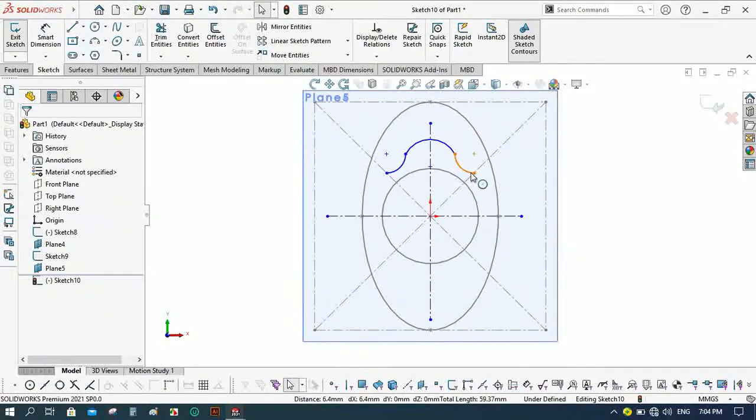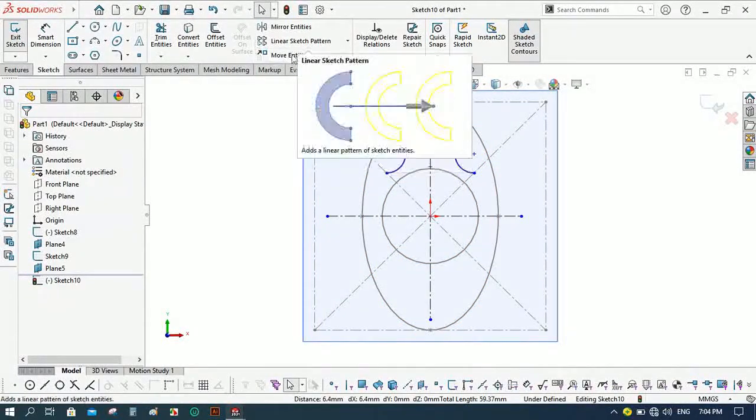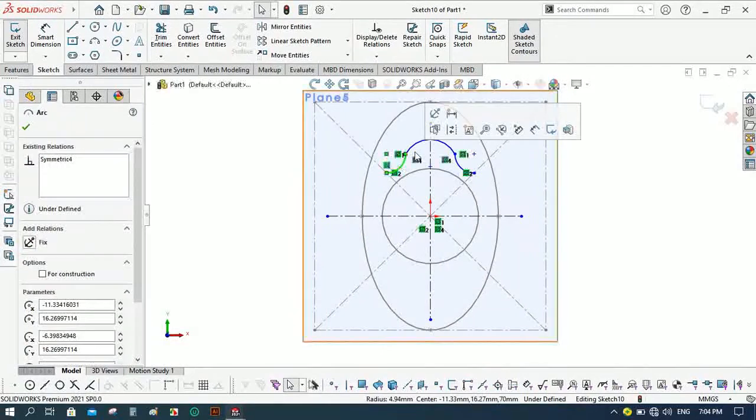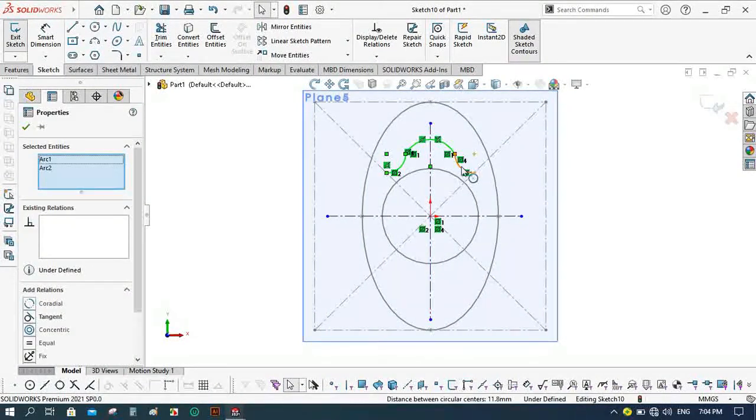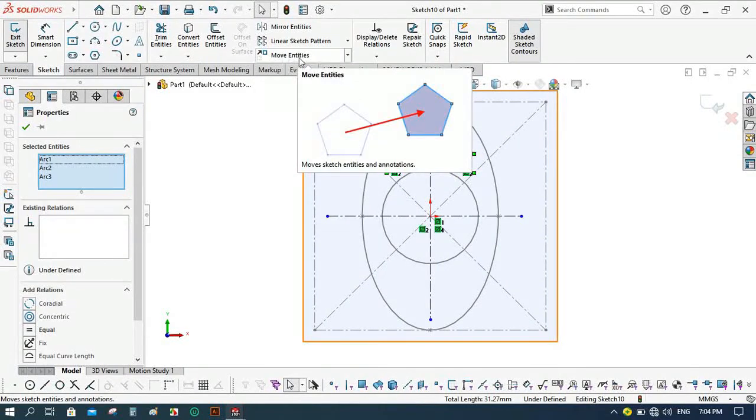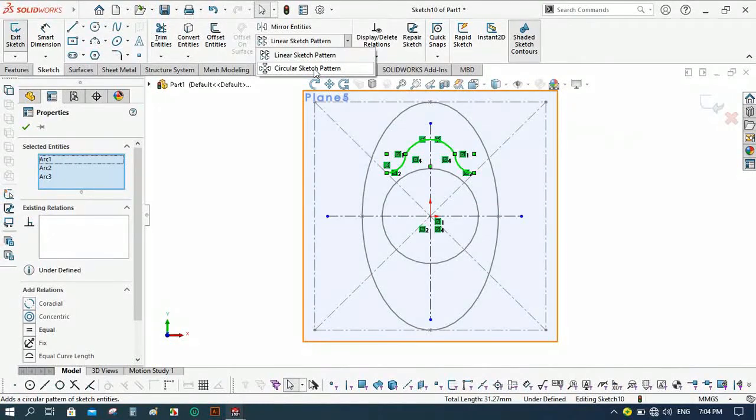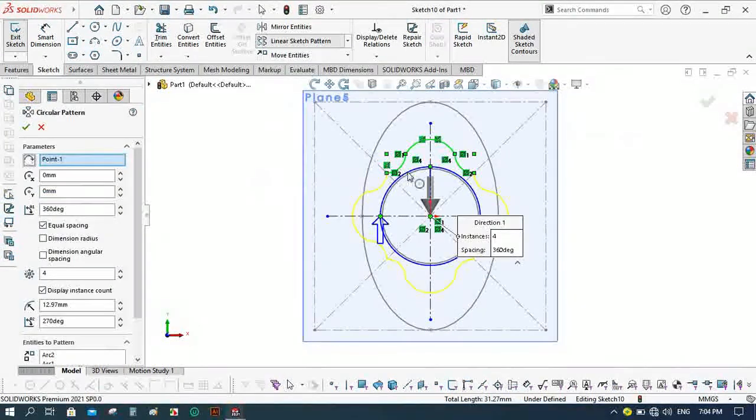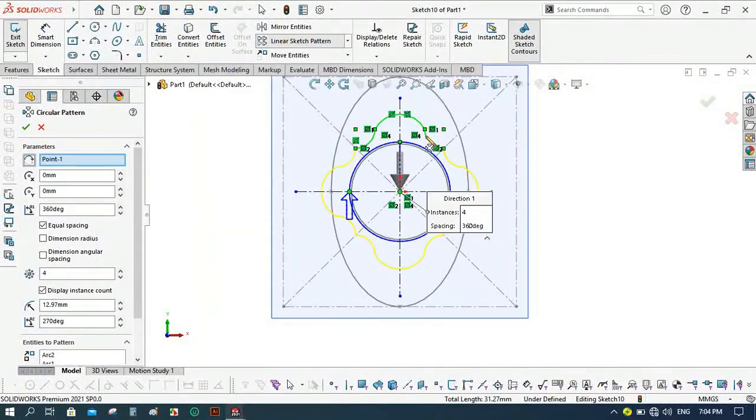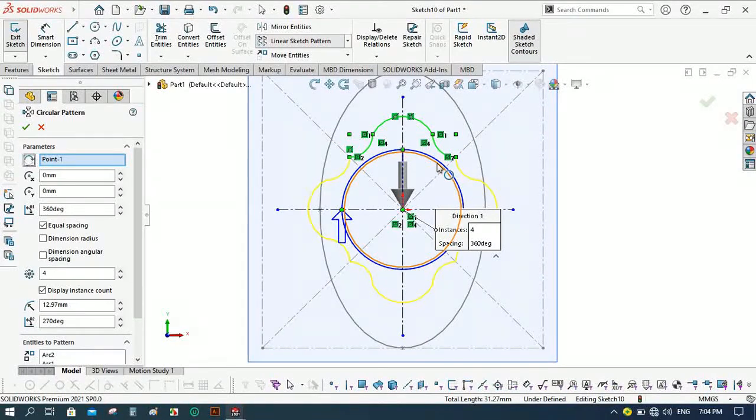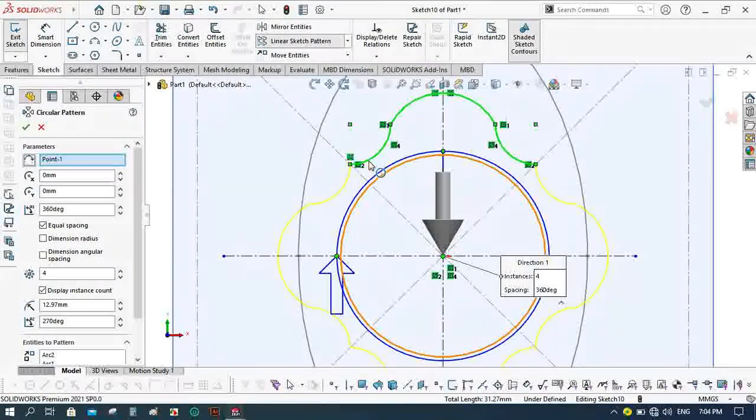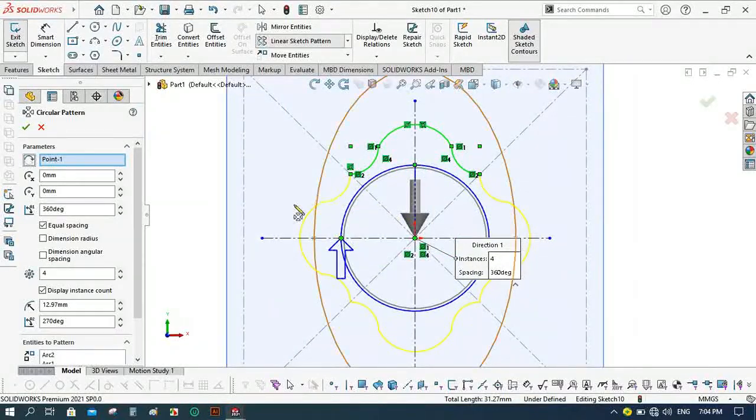So it is okay. Now all of this I will make a multiple copy around this one. We will choose all of these first, and I will make the multiple copy with the circular sketch pattern. Yeah, like that, it's okay. You can see. Okay, it is okay, I think.